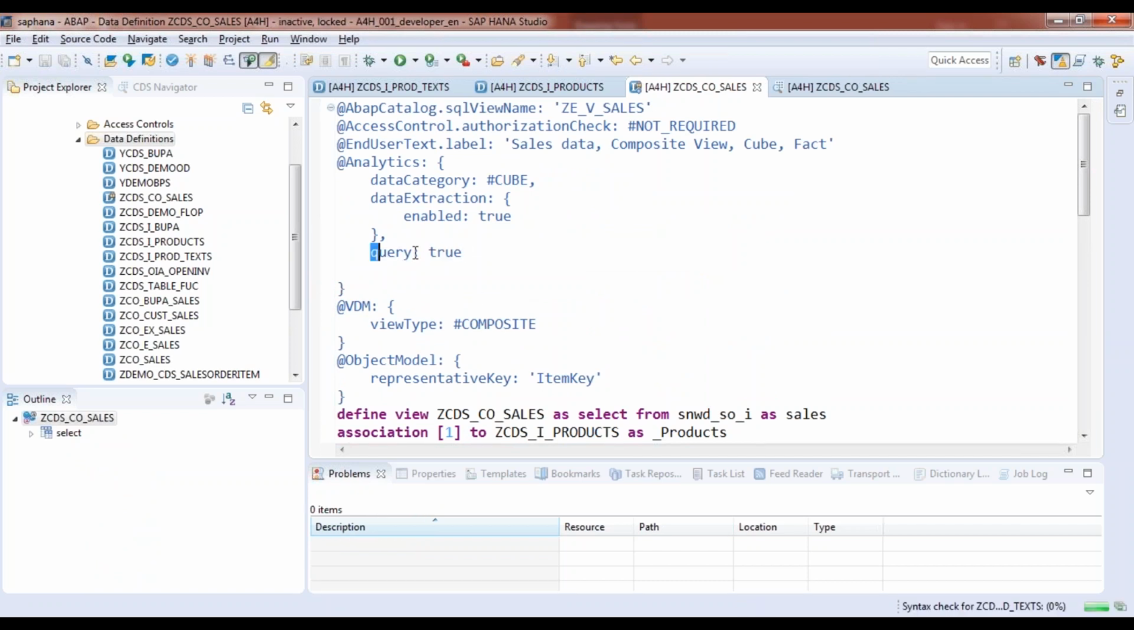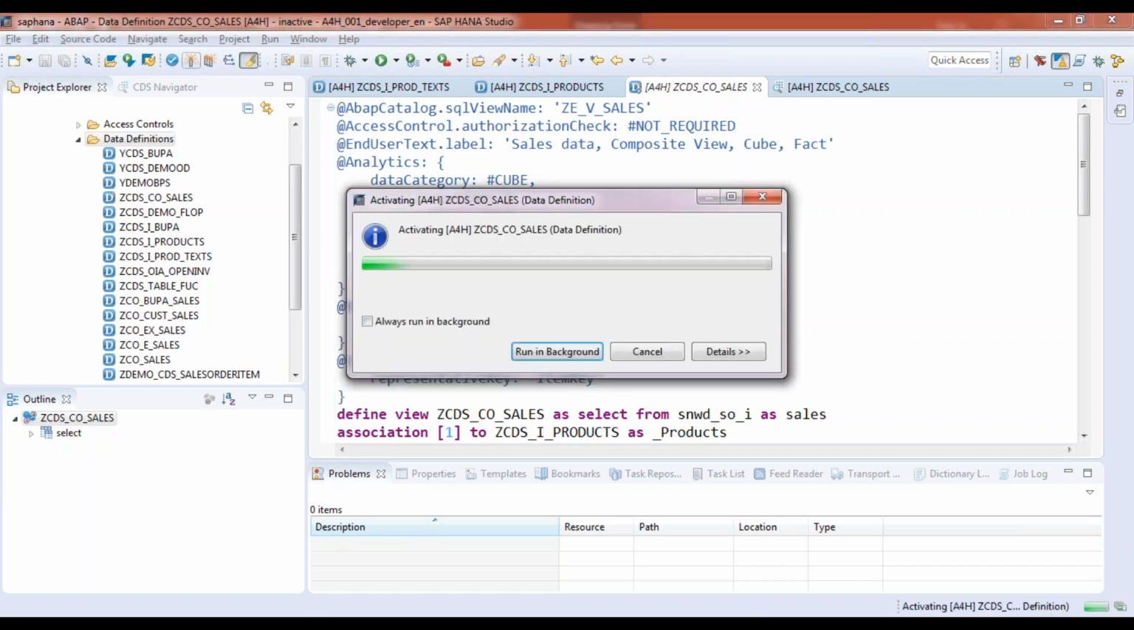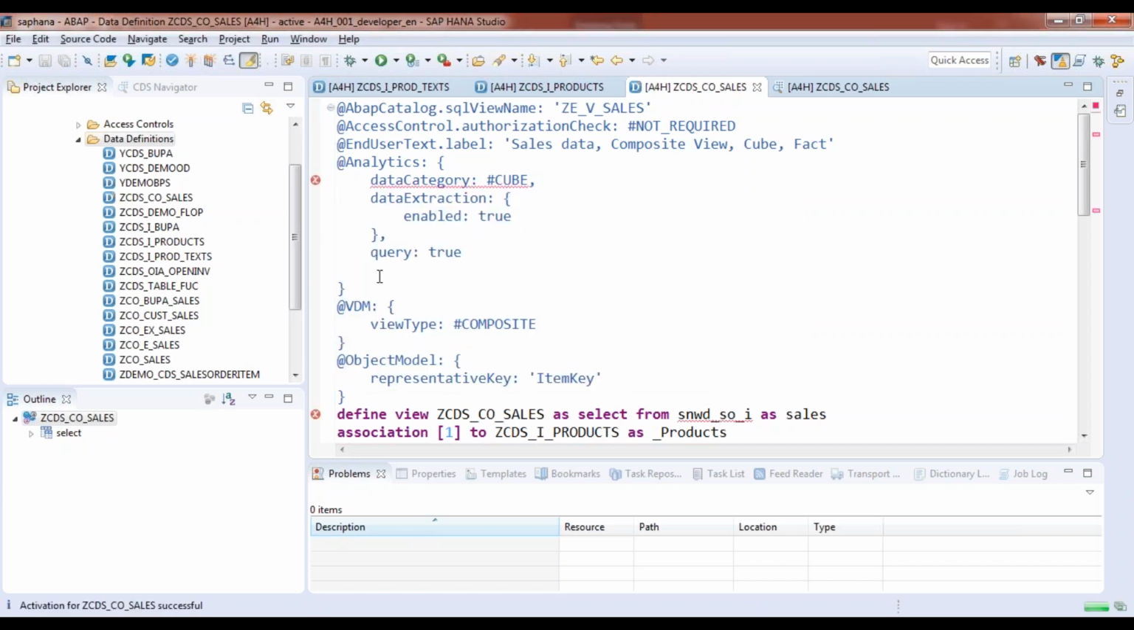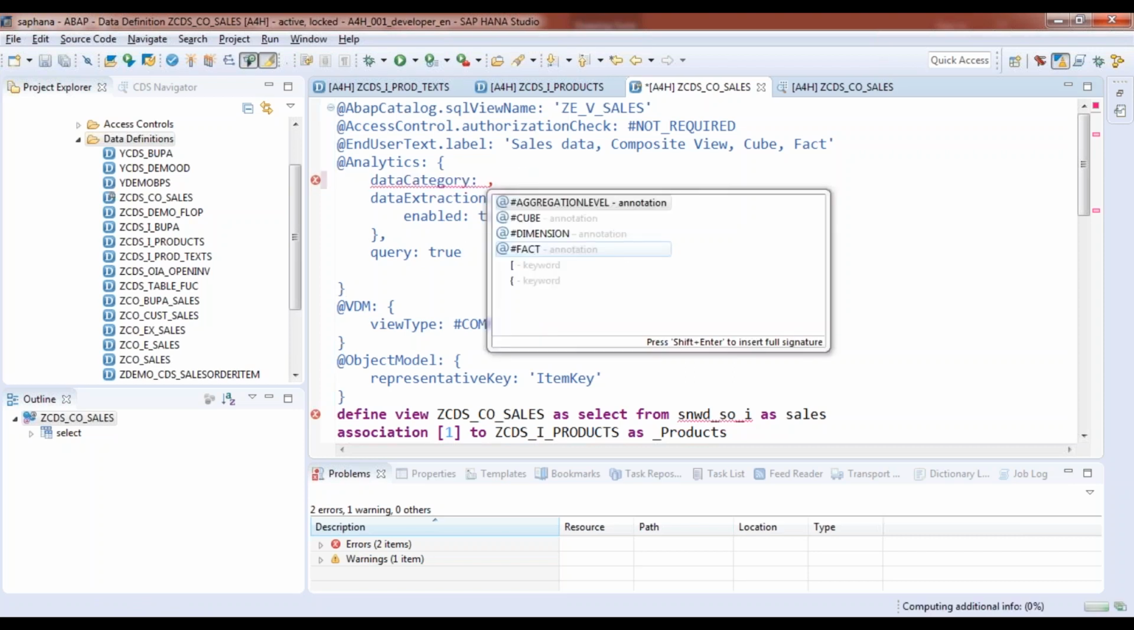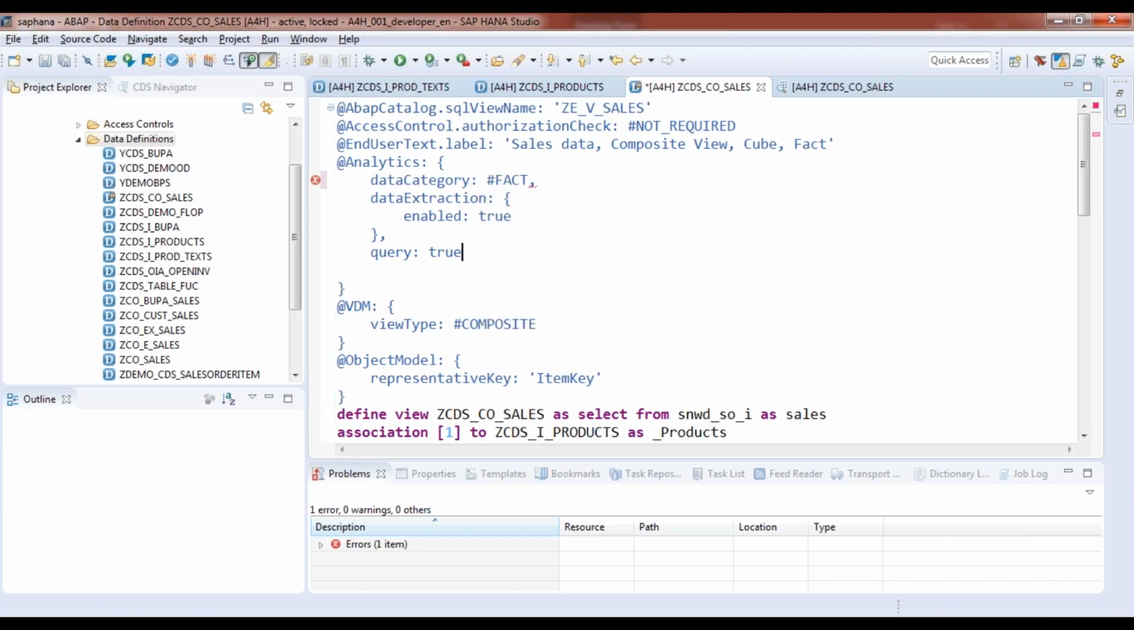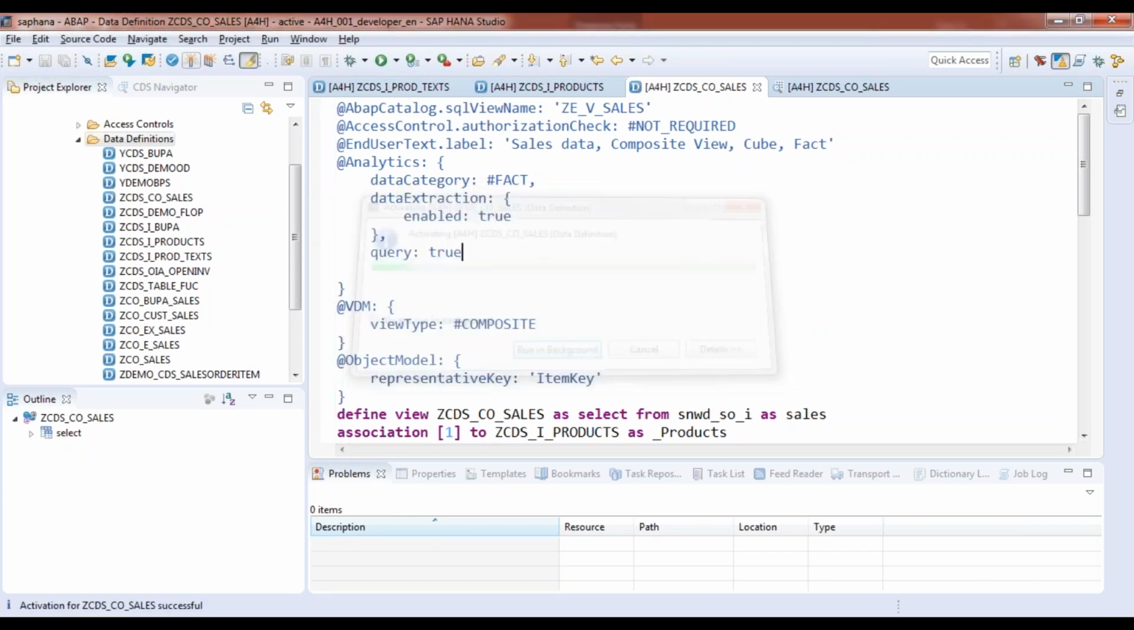Save it. Typically this should be included in your final consumption view, but I'm just doing it in our composite view for testing purposes. Now you see it allowed me to activate, and it gives me another error saying that the category is cube type. That should not be the right category. So we can change it to fact, and let's activate this one more time.